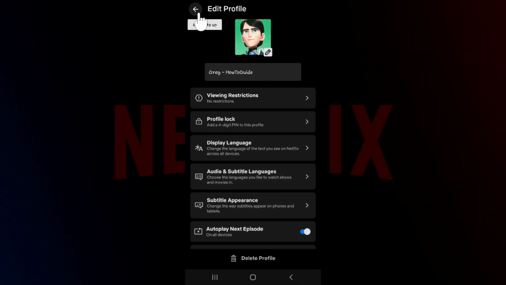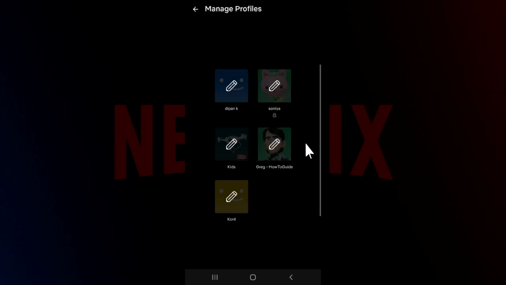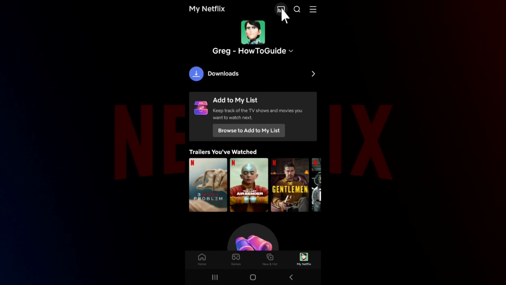Now let's go back and look at it once again. And right here you can see the profile icon has been changed. Let's verify it once again. Right here you can see the profile icon has been changed.